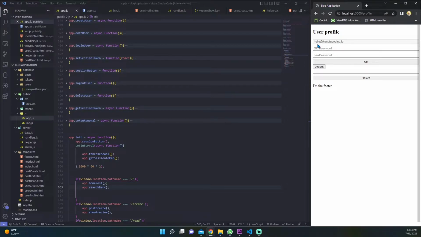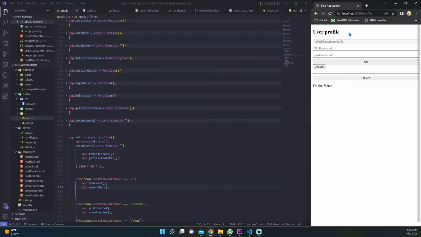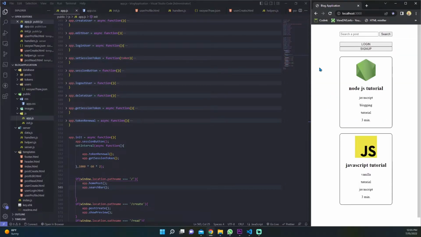And as you can see here, we have our email and we are able to change the old password with a new one. Here we want to insert the old password, so this one. And now I want to write a new one. So as you can see, they are different. So if I click on edit, our website tells to us that the user data are being updated. So let's try to log out and let's try to log in with the new password.